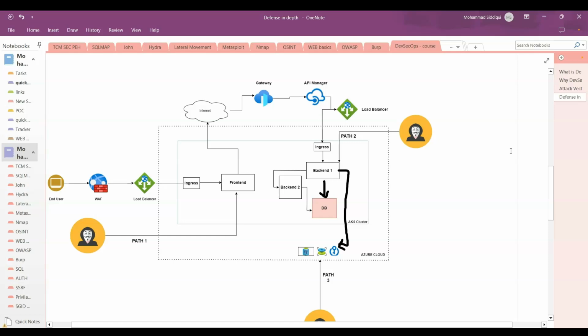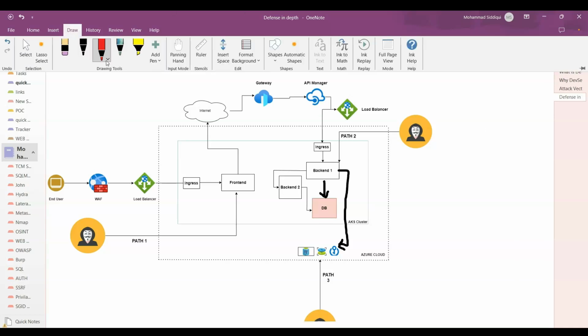I have a small doubt here. When there is a threat on backend 1, since it's a middle layer and backend 2 is also connected, then backend 2 also will get affected, right? Yes, backend 2 will also get affected. Your question is completely valid.